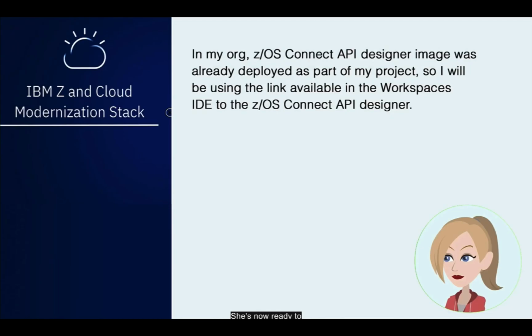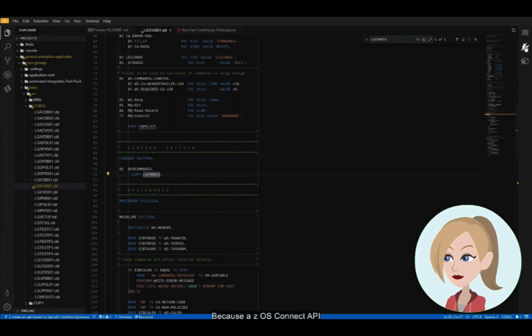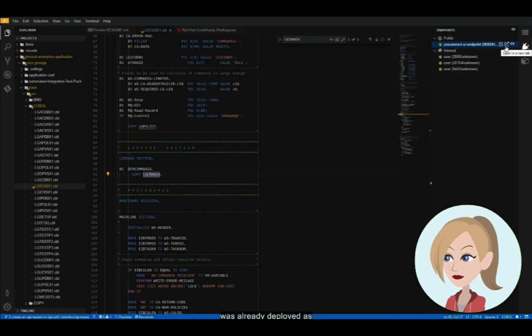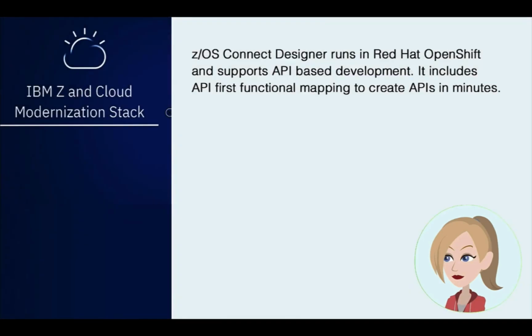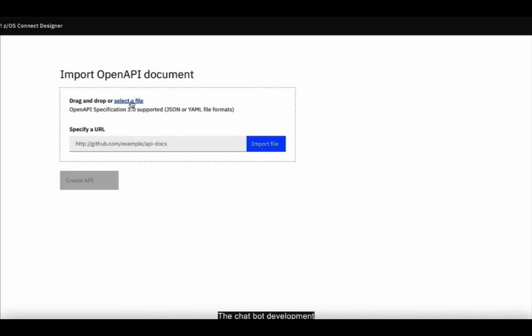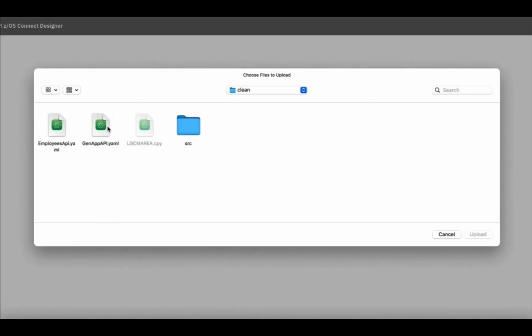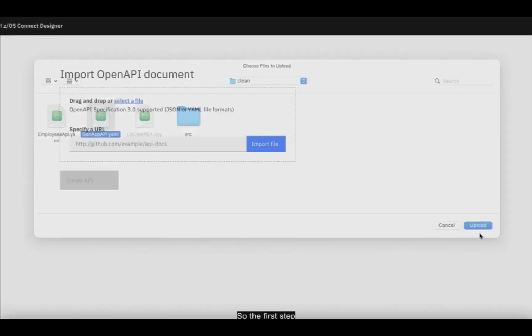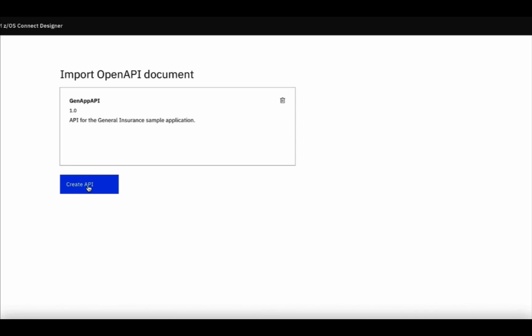Because a z/OS Connect API designer image was already deployed as part of her project, there's a link available right in the IDE that she can use to go straight to the API developer. The chatbot development team has already provided Deb with the API that she needs to fill in. So the first step is to import that industry standard OpenAPI specification.